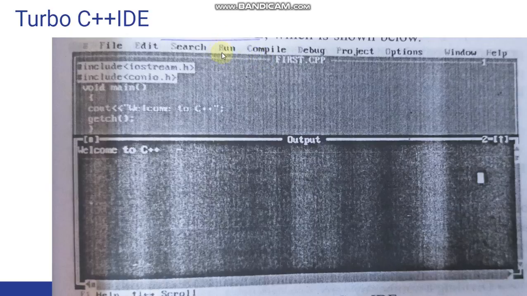For running a program, this is the Run button. The short key is Control F9. For closing Turbo C++, take File, then click on Quit. The short key is Alt X.